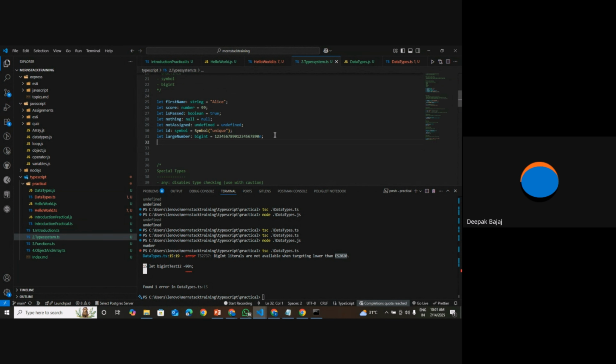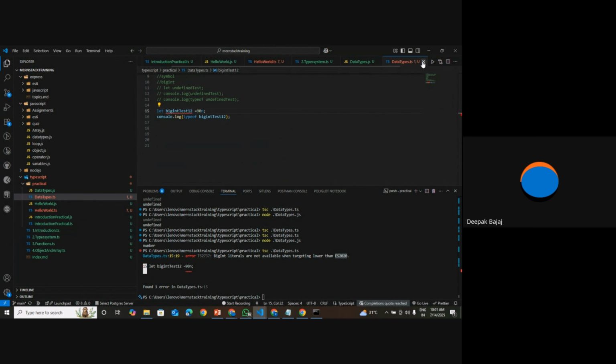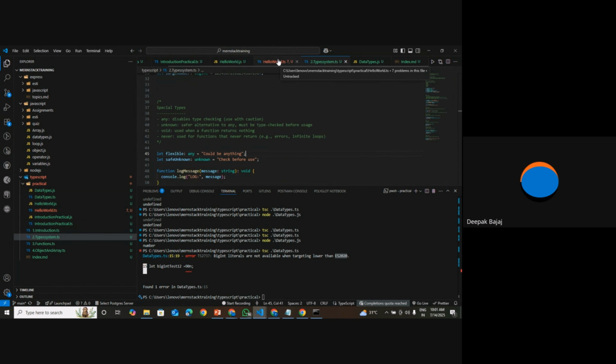Okay, now we are good. And special types: if you don't know the type, or you want the same behavior as JavaScript's dynamic typing, then that flexibility is also available to us in TypeScript. With the help of any, you can achieve that. Make sense? Yes, sir.